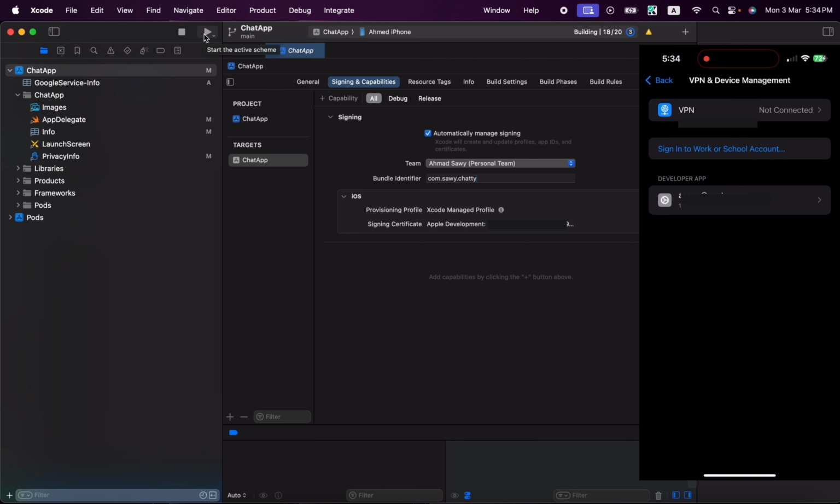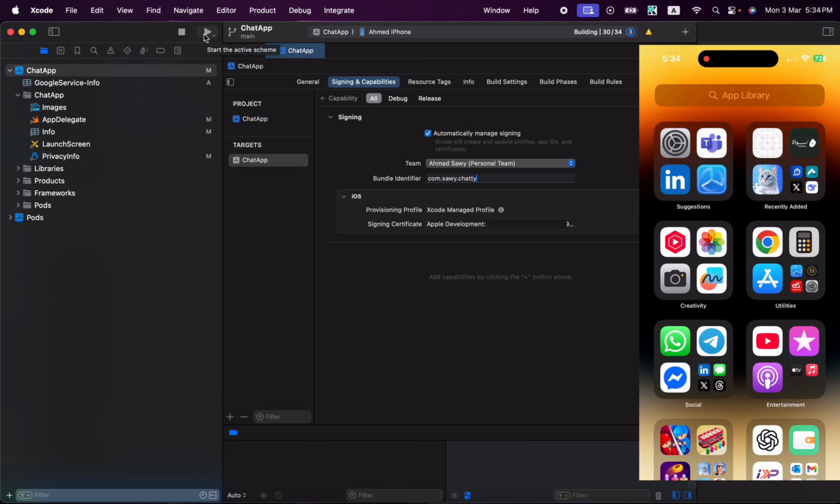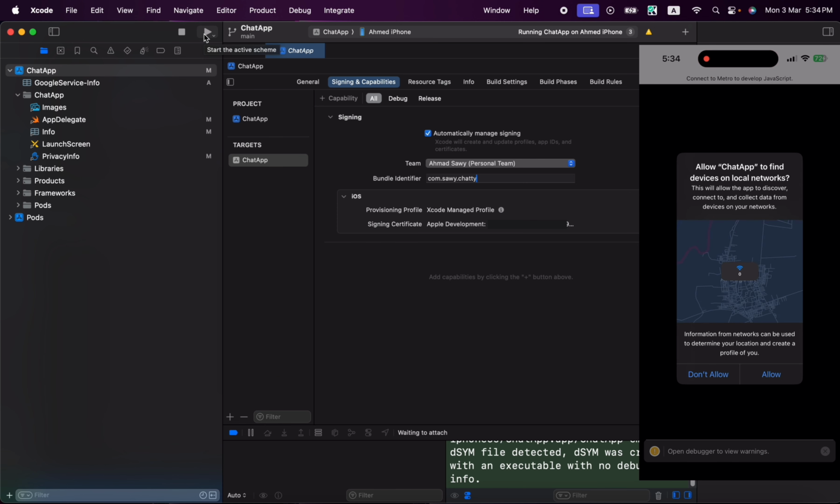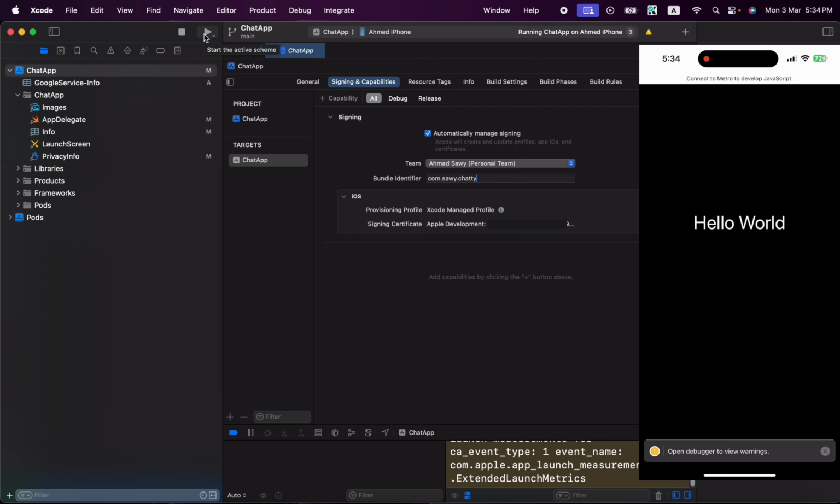I'm happy because we faced those errors together. Because you may face those errors, you may face other errors. You have to know this. Now our app is running on my iPhone successfully. See, here's the splash screen of the app. And after the splash screen, we're gonna see our hello world. Now this is our app.